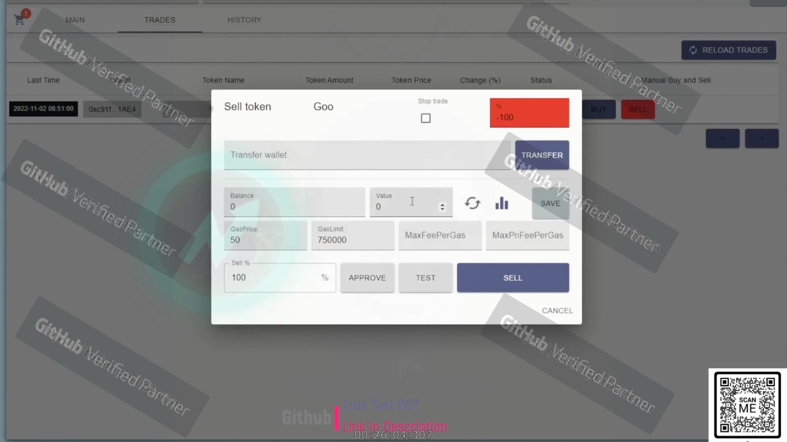With this refresh button, you can refresh. It doesn't work like in the sniper bot, which updates automatically after a certain time. You need to manually request new information about your token value. So if it's 0, that means you don't have any tokens of this, and it's worth nothing. But if you have some tokens, you will see the actual value of it.